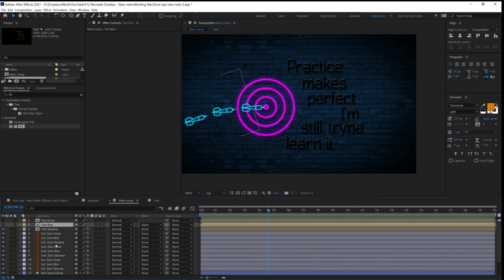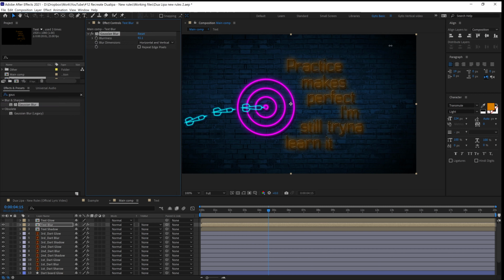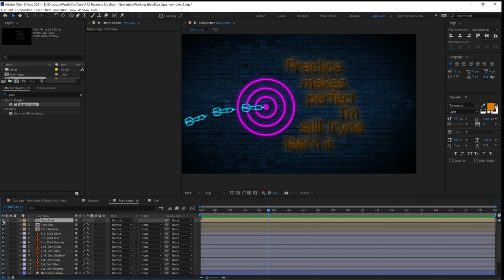Okay, let's go to blur. Enable this. Add Gaussian blur. Increase it by something like that. Glow.